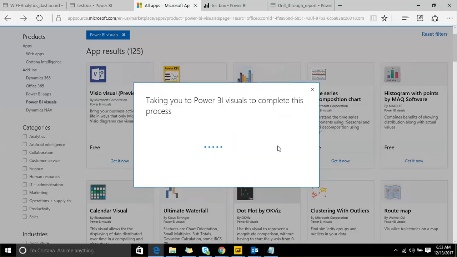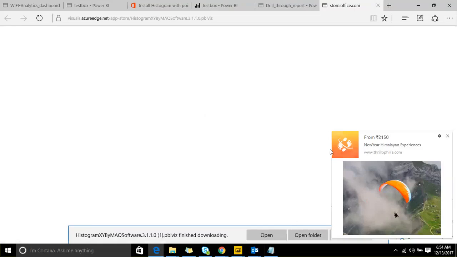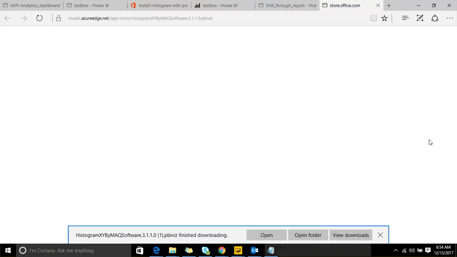Continue. Here it is showcasing the custom visualization and a sample report. If you want to see how to use it, a sample report is there, you can download it and understand it. Or if you want to download a visualization, you can click on it. I don't know how much time it will take. It will not take this much time for downloading a custom visual. Finish it, okay. Fine.